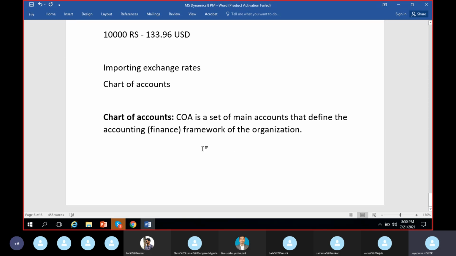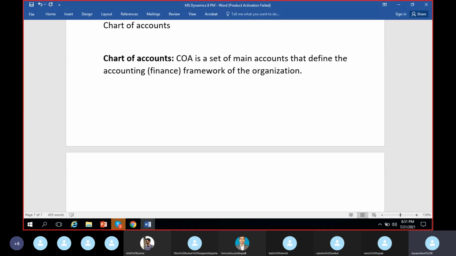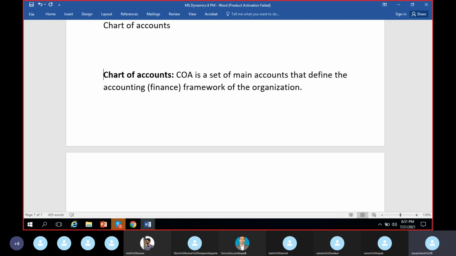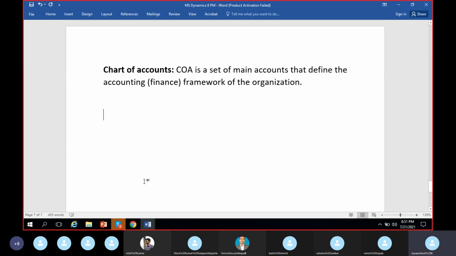Coming to this one, chart of accounts. As I said, chart of accounts is a set of main accounts that define the accounting framework of the organization. I will create a chart of accounts, and within that I'll create accounts. Each account will have a unique number. Depending on the nature of the accounts, I'll number the accounts. I'll show you how we can divide the accounts. As Sairam said earlier, how many types of accounts do we have in business? Usually we have something called profit and loss accounts.